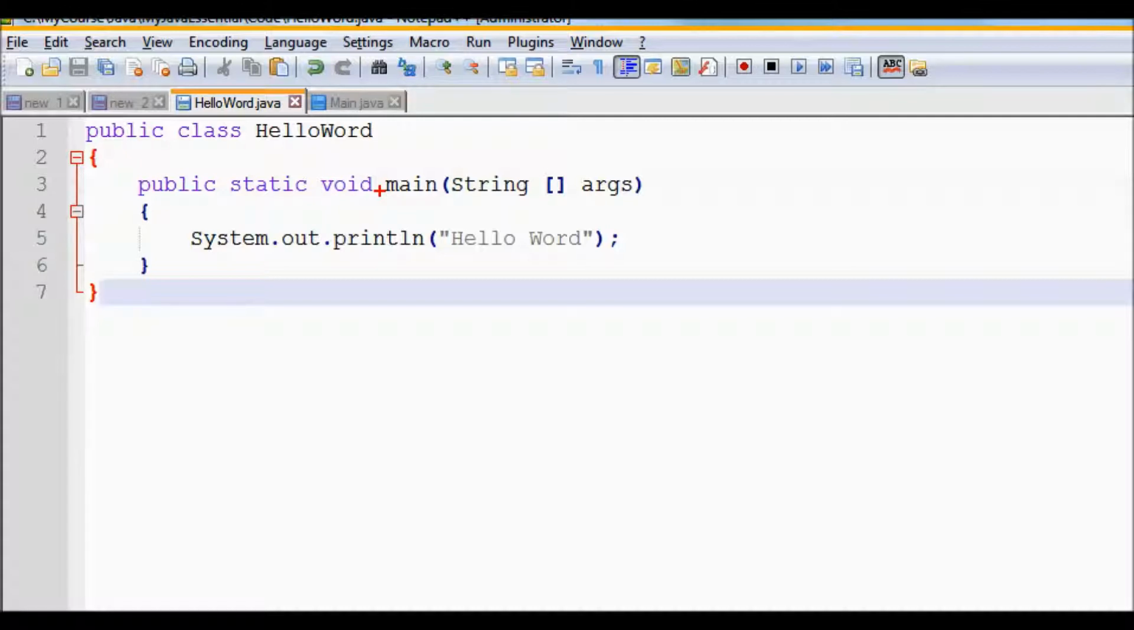Then type the keyword void, which means that this function will not return any value. And finally type the name of the function, main. This is a required function name. All function names should start with an initial lowercase character. But remember that a class name should start with a capital letter.